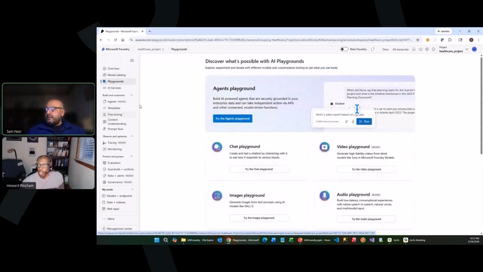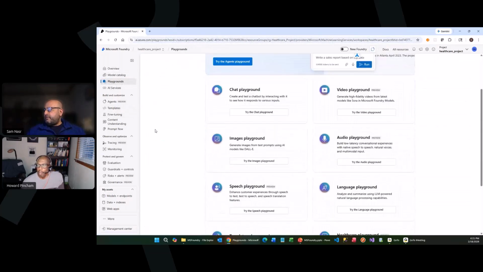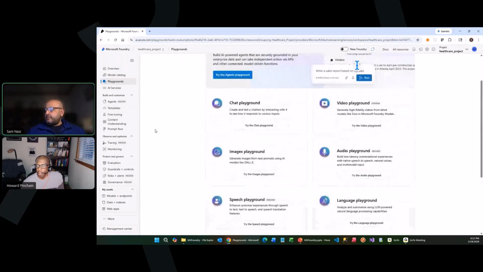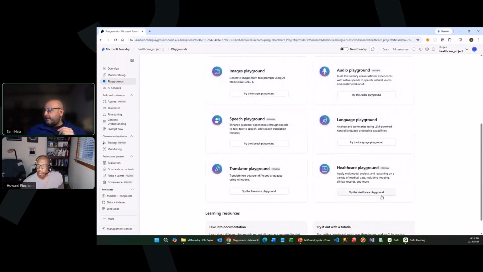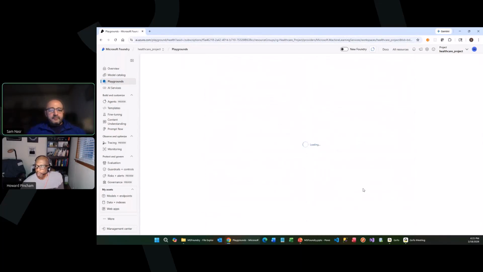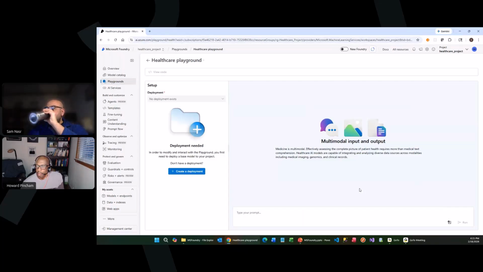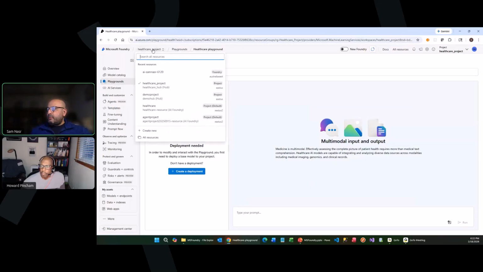Next is Playgrounds, and once we move over to Playgrounds, we see that we have a dozen different playgrounds that we have available to us. Let's start with the healthcare playground, and as you'll notice, it's still in preview. So we'll go ahead and jump into that. The first thing that I need to do with any model is that I need to create a deployment. And I think over in another project, I have this deployed. So we'll go over into healthcare resource.